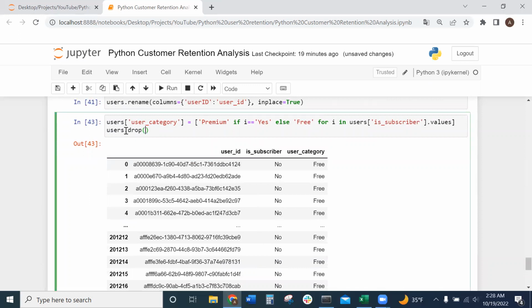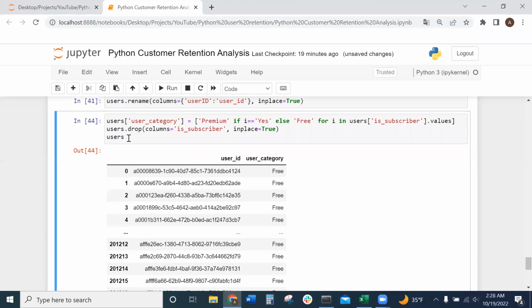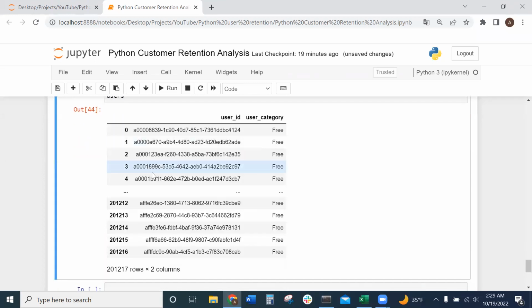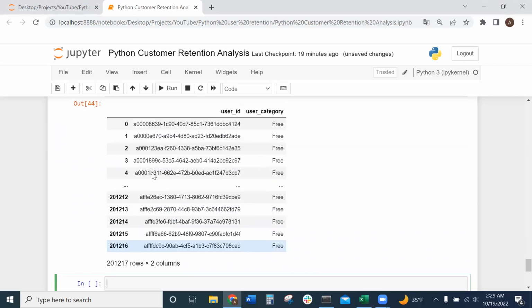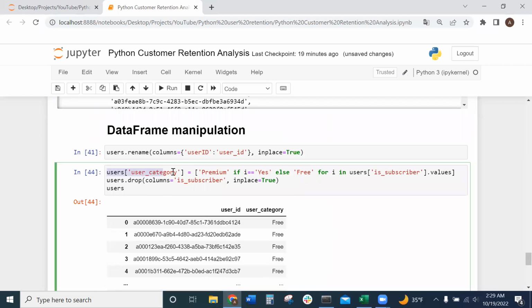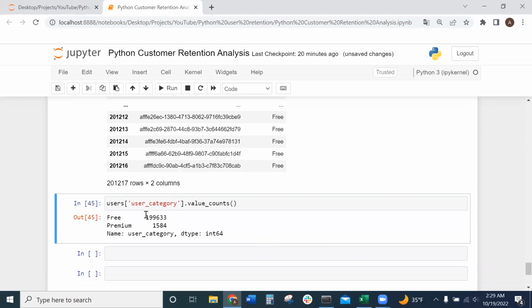So we'll do that. And that all looks good. We can just quickly check to make sure our list comprehension worked. We'll just do a quick value counts here. And perfect. Okay, so now we can join our tables together.